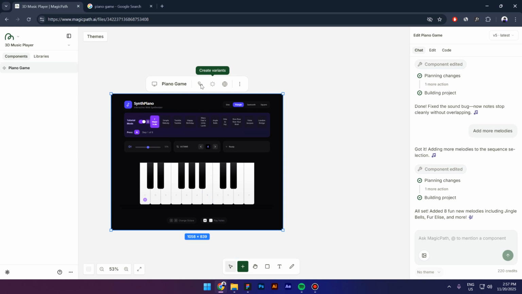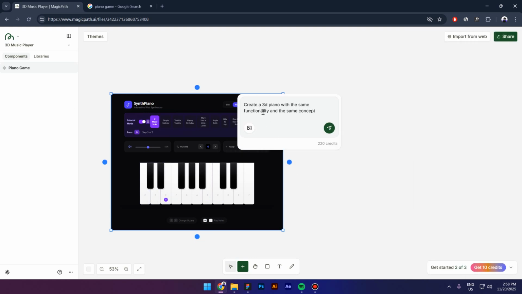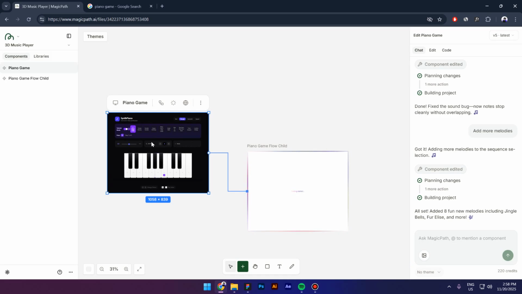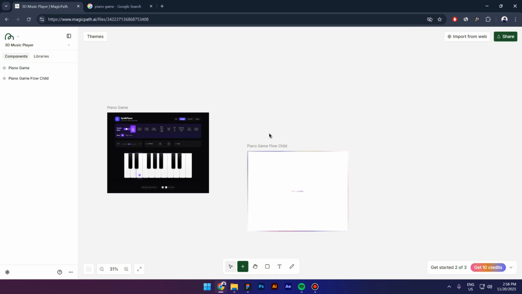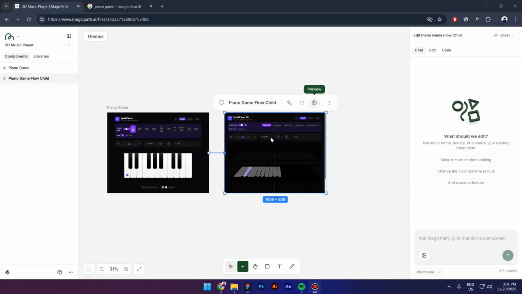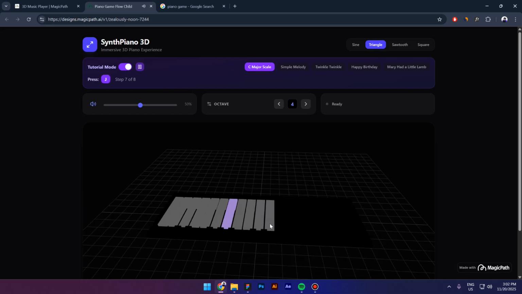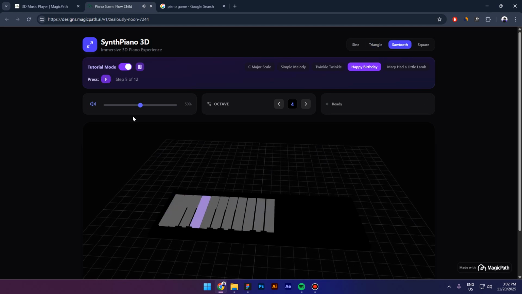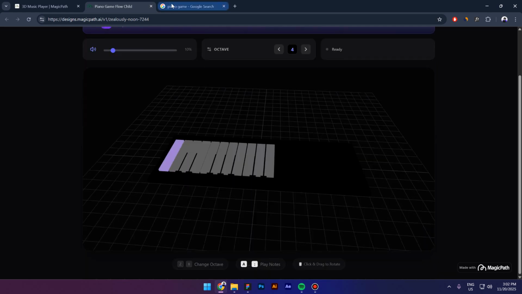I'm gonna select it, then click on create a flow. So I'm gonna say create a 3D piano with the same functionality and the same concept. Now click on this icon and let's see what we get, because this one is really cool, but I would also like to see what else can we create. So look at this one, guys. This one looks also very interesting and it doesn't look that polished to me, but still it works, so that is important. So yeah, I think I'm gonna skip this one.